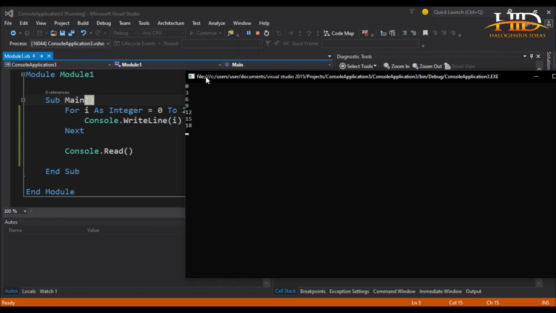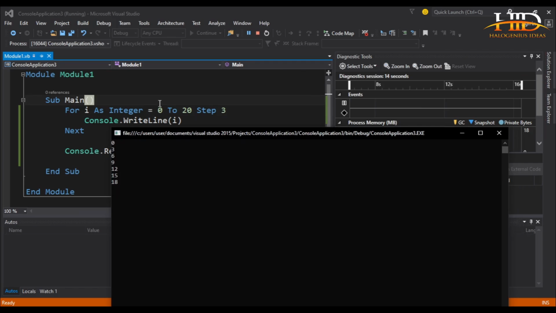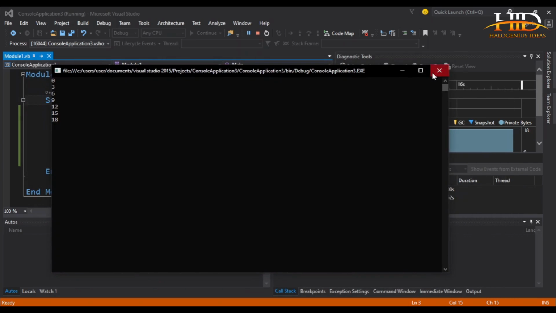Then that is where it will stop, because the next number after 18 plus 3, that will be 21. And you can see 21 is not within the range anymore. The range is from 0 to 20. So that is how the for loop works.